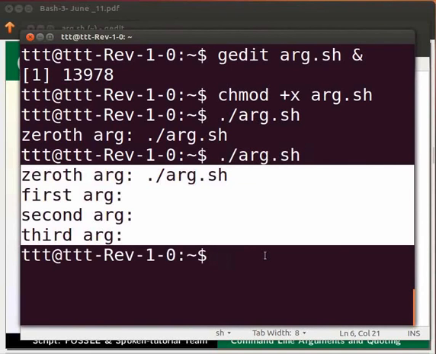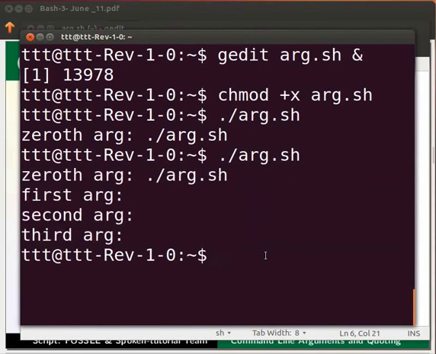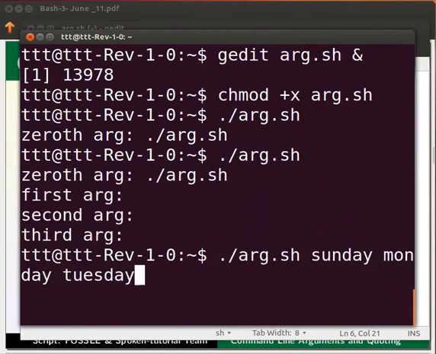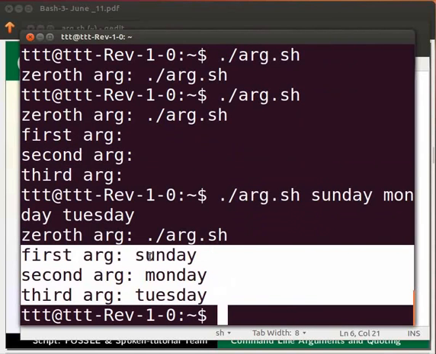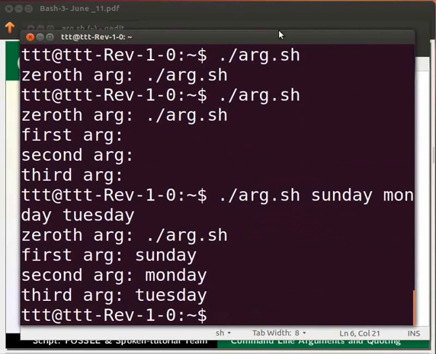This is because the command line arguments are given during execution. Hence, press the up arrow key and type Sunday, Monday and Tuesday. Press enter. You can see that the first, second and third arguments are Sunday, Monday and Tuesday. Now switch back to our editor.